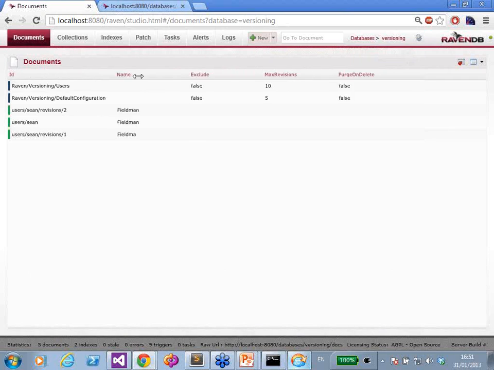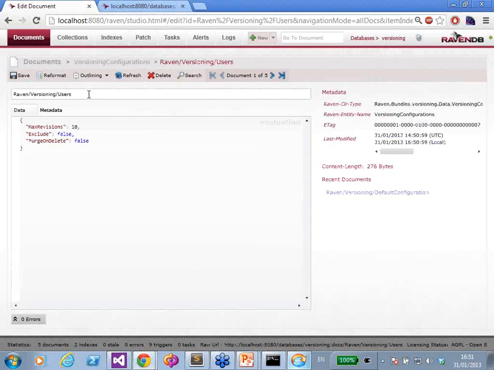And this just gets translated into this document. And this is a standard document. It doesn't require you to do anything else.